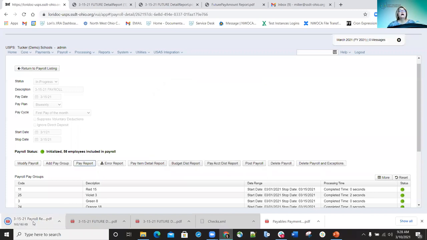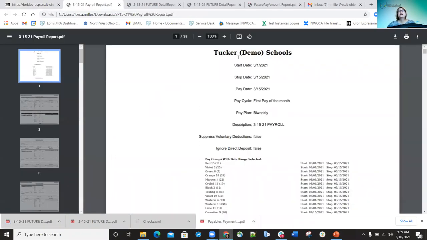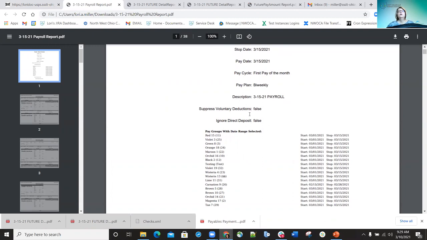When I do that, I can then pull the report up and I can see the beginning and ending dates of my pay date, my pay cycle, my pay plan, and my pay description that I entered in, and whether I chose to suppress voluntary deductions or ignore the direct deposits. Those options are available on the initialization. I didn't choose those, so I didn't show them to you.